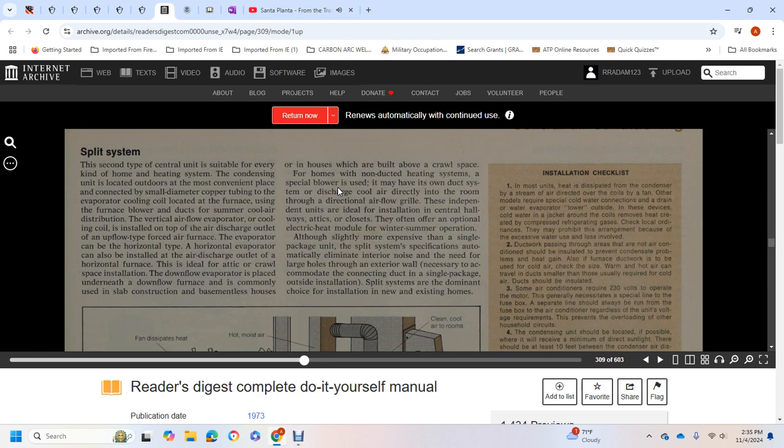For a non-duct heating system, a special blower unit may have its own duct system. Discharge cool air directly into the room through a directional airflow grill. This is independently used, ideal for installation in central hallways, attics, and closets. They often offer an optional electrical heating mode with winter-summer operation. Although slightly more expensive, this is the single package unit with the split system.